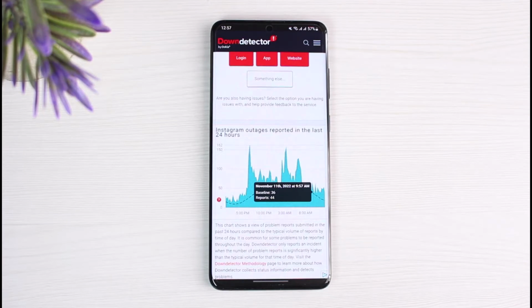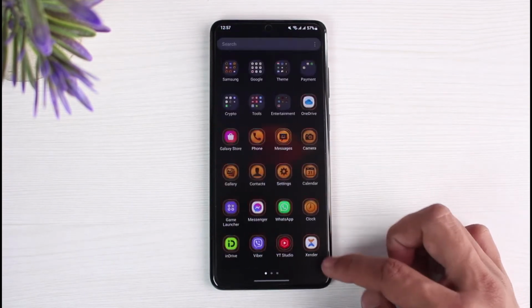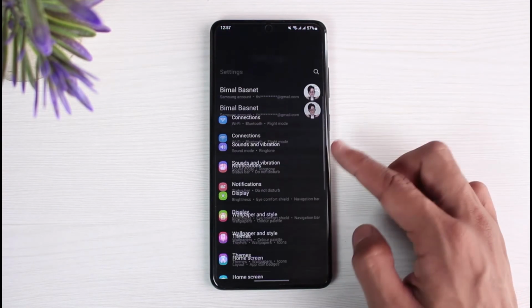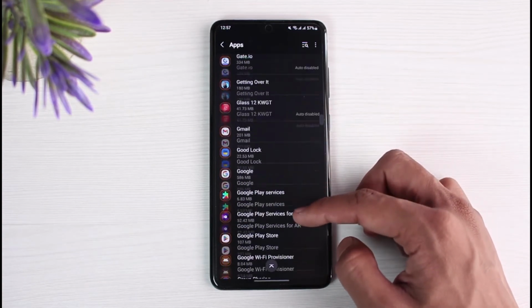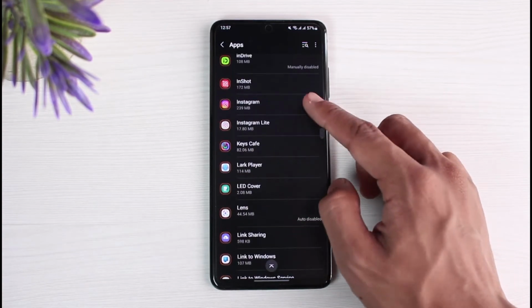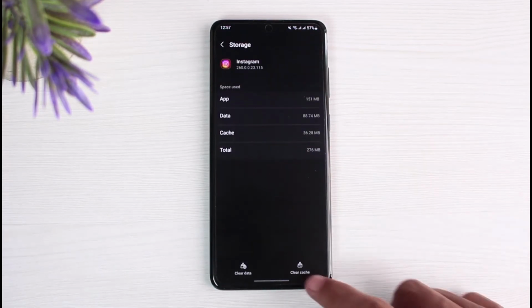The other thing you can do is open up settings on your device. So go ahead and open the settings application. Go to the option called apps. Once you go to apps, select the app called Instagram on this list. Tap on Instagram and go to the option called storage. Clear the cache if possible. Also try to clear the data.